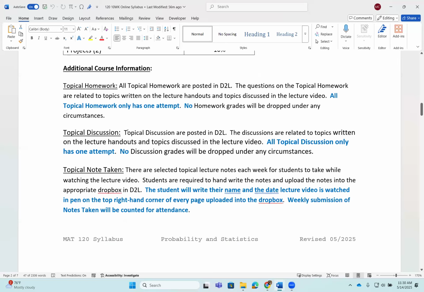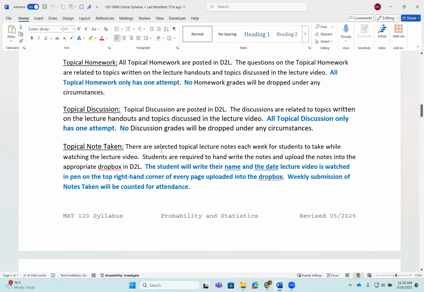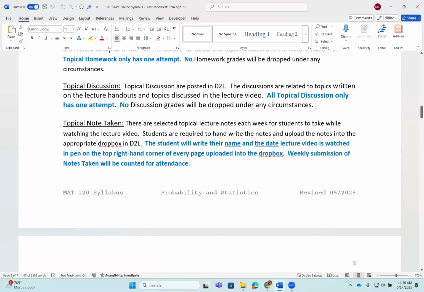All the homework only has one attempt, and we do not drop any homework grade under any circumstances. All right, discussions are posted in D2L already. I will show you here in a little bit. Discussions are related to the topics written on the lecture handout and discussed in the videos. All the discussions only have one attempt, and I do not let students make up any discussions in this class.